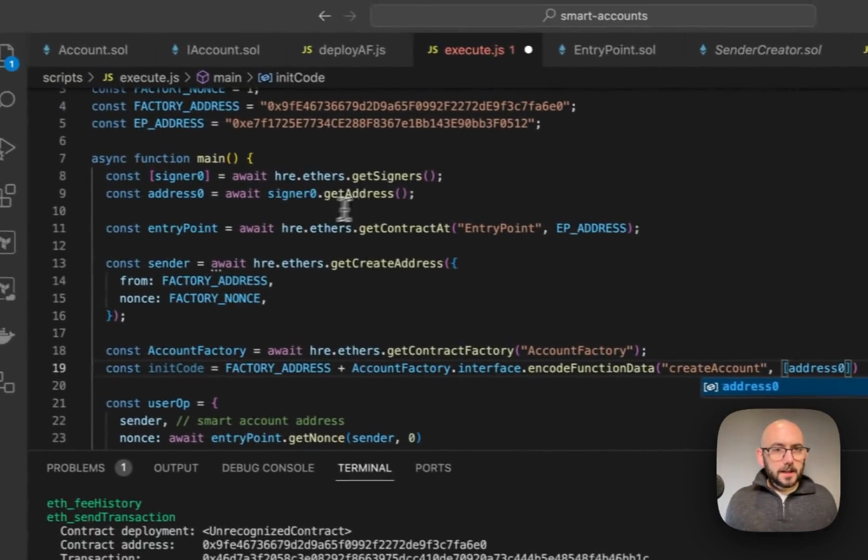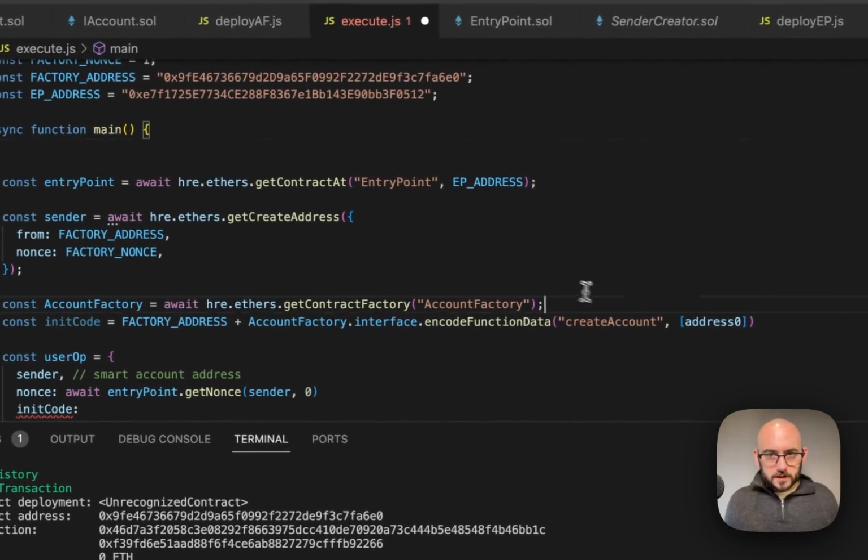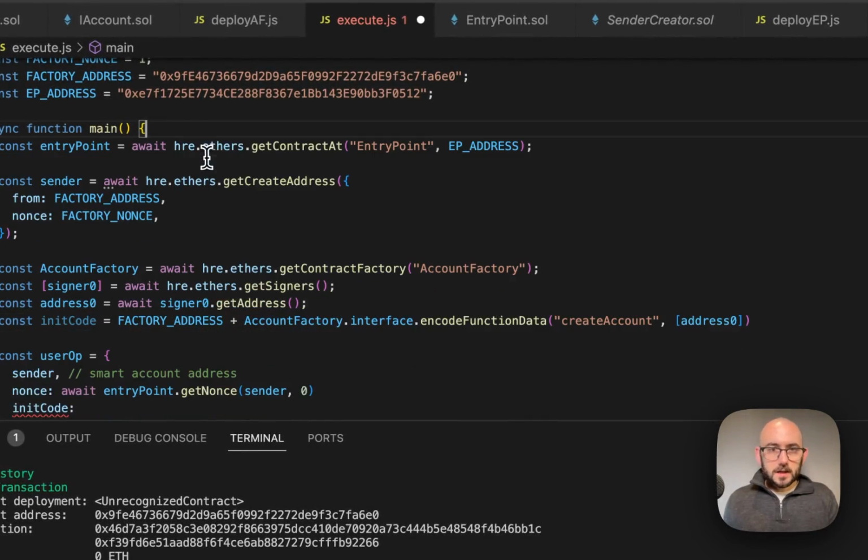I put these up at the top in case we need them somewhere else, but maybe it makes more sense to put them down here, just to keep them close to the code that's actually using them, right? Great.